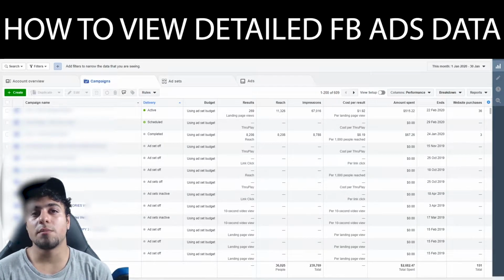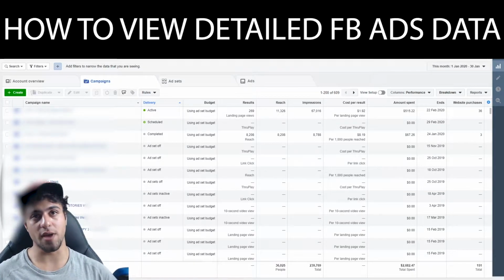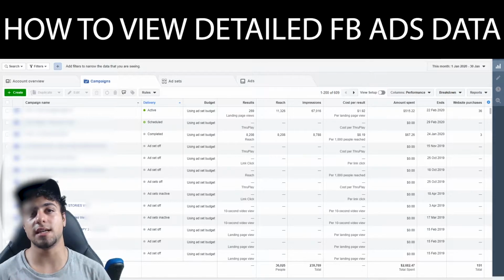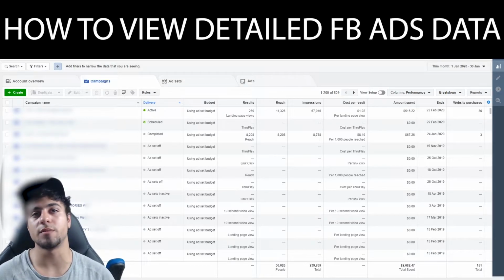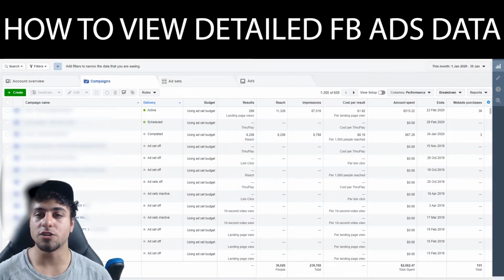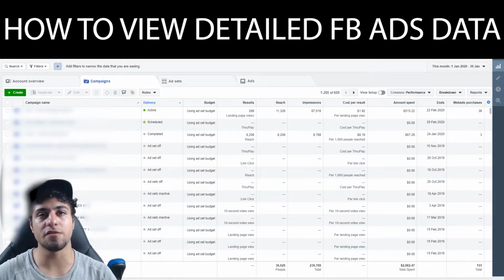Sometimes you can't do that because you're not necessarily selling products through your ads, you're generating leads, and if that's the case, then your conversion would be leads. But we want to view that data. So I'll show you how to do that on Facebook Ads Manager.